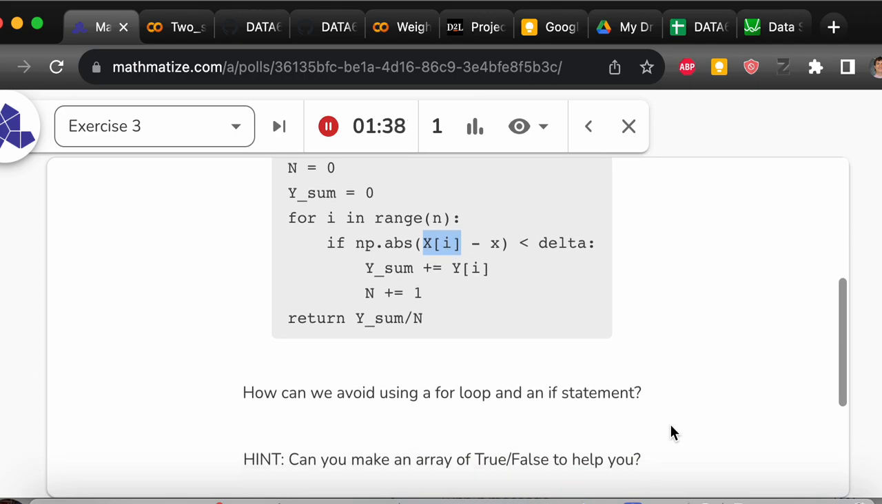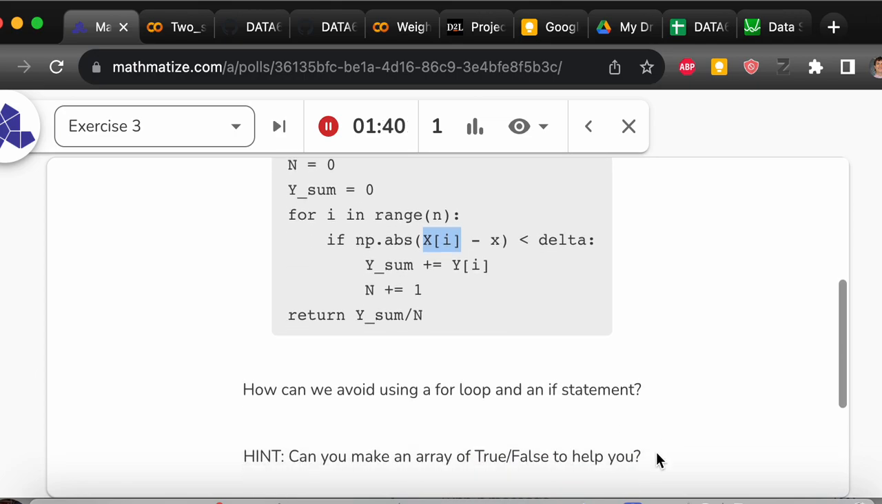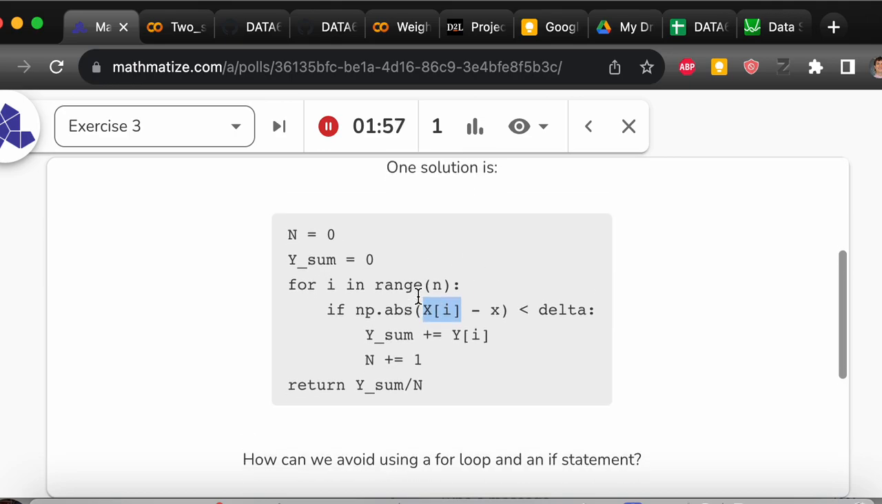The hint is, can you make an array of trues and falses, a Boolean array, using x's and y's? Take the vector x, take the vector y, take everything you have, and make a Boolean array of trues and falses to help you. Once you have that Boolean array, you can do this quite quickly.